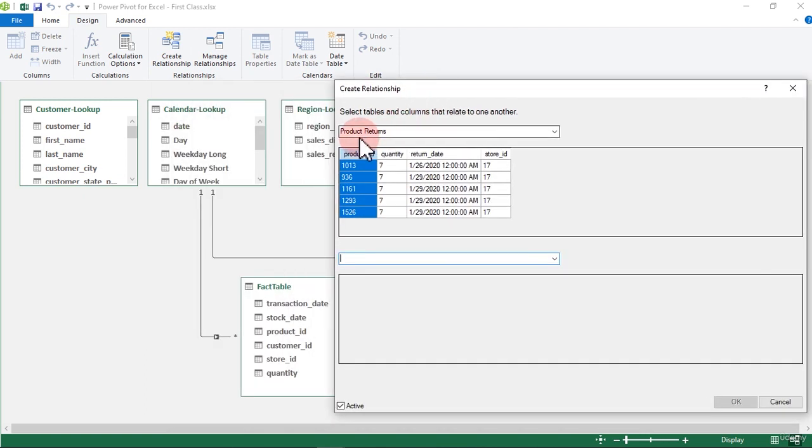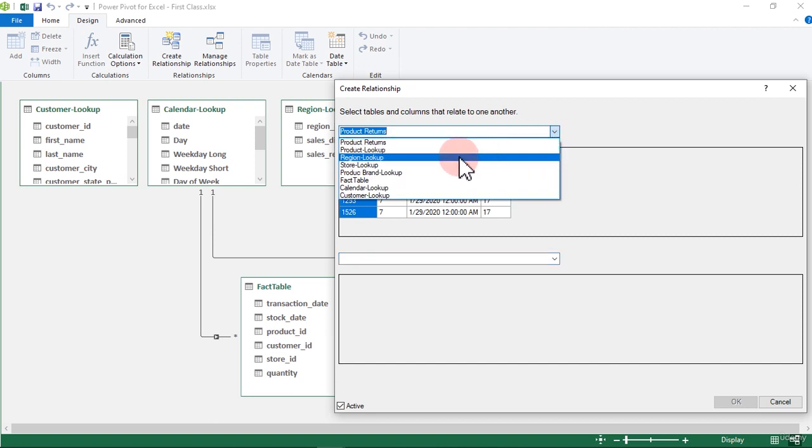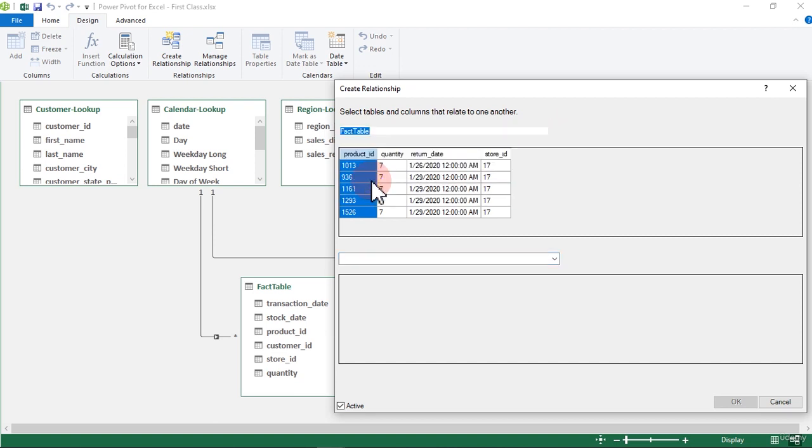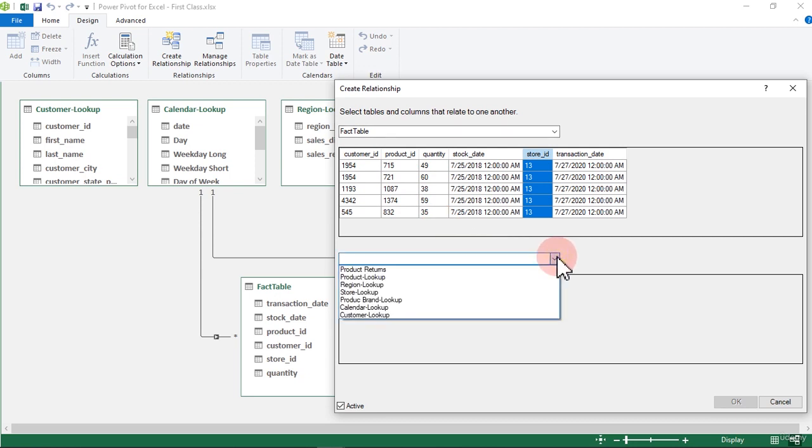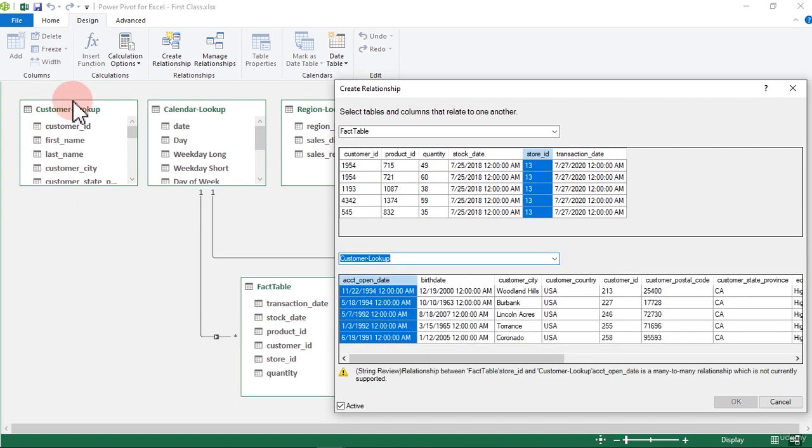So I have product returns. You can check which table you want to link to another. I want to choose my fact table. That is my first table, so you can see the IDs and other columns we have right here. And the next one is for me to choose which particular table I want to link this fact table to. So I click on it and I bring up my customer lookup, which is this table that has no relationship yet with this table.